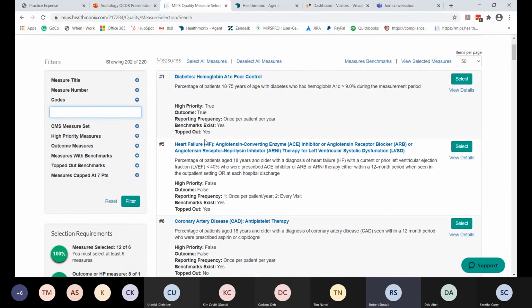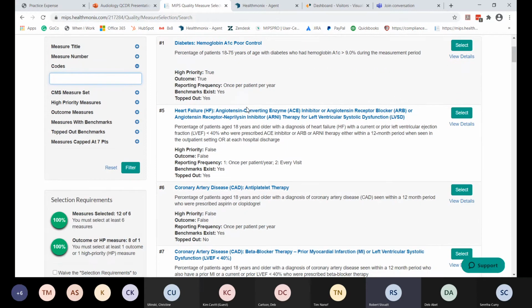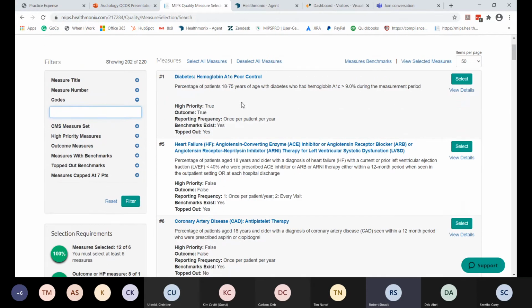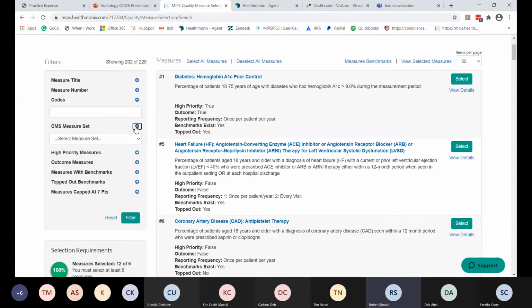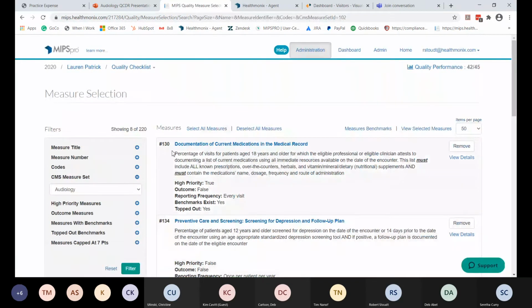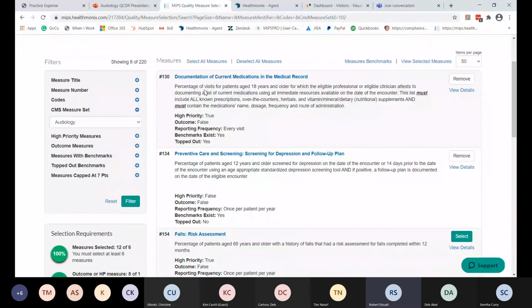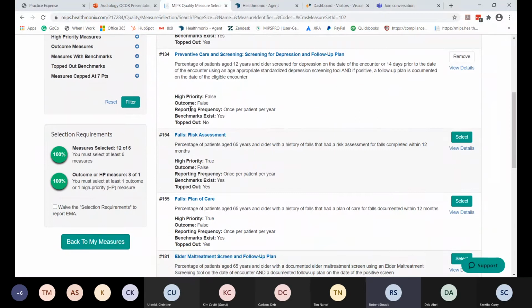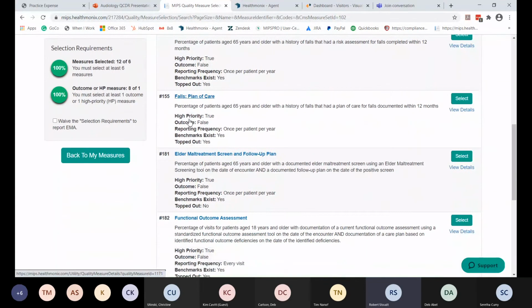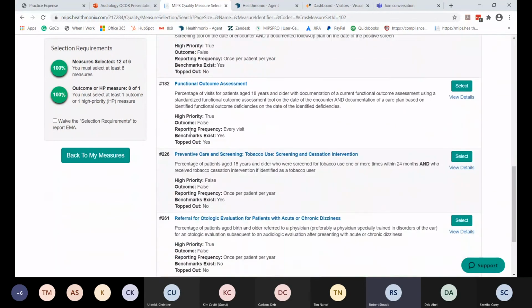And if that's a very commonly used code for you, you might want to select these measures as you'll have the most data on that. But it will also let you select by the CMS's measure set. So you can search by Audiology, and 8 different measures will come up that are very, very related to the Audiology field. Most of these would probably be measures that you would find some interest in.